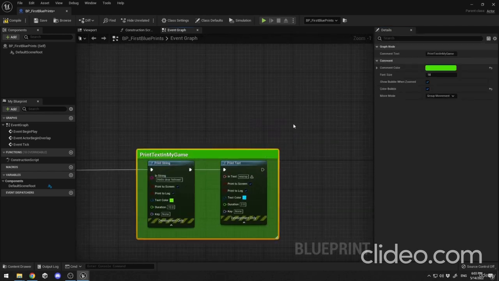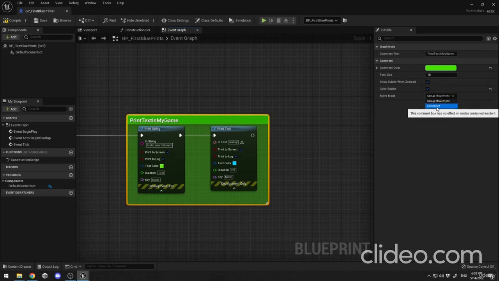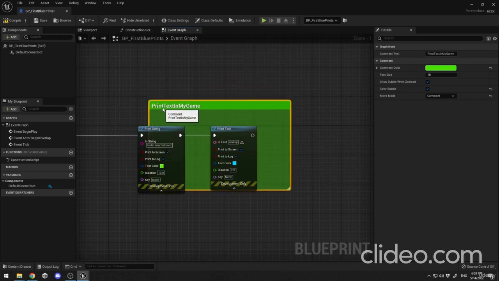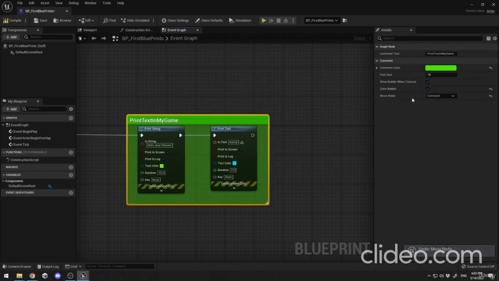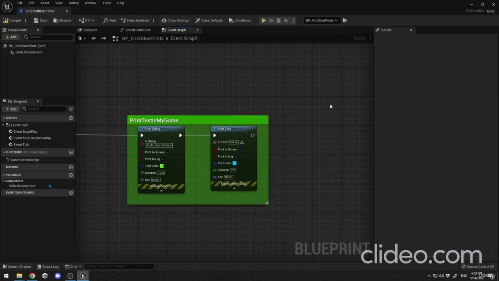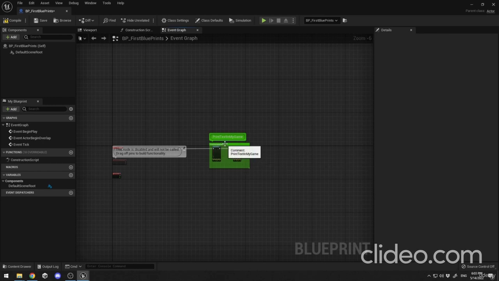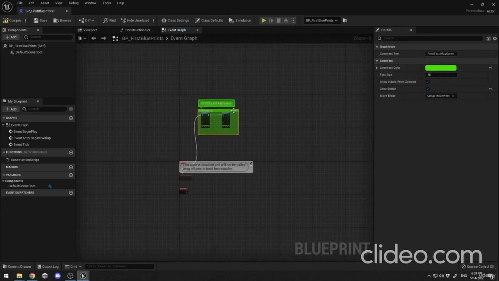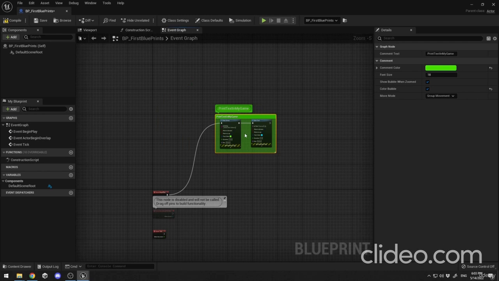Now, the move mode: group movement or comment. If I select the comment and start moving it, it's going to move without the game logic inside. I'm going to Control Z. If I select the group movement, I want this whole block with logic to move, so I'm just going to move it like that. So I use the group movement, the color bubble, show bubble, and the comment color for different sections to color code them. So for example, if this is adding health to my player, I'm going to make it green.